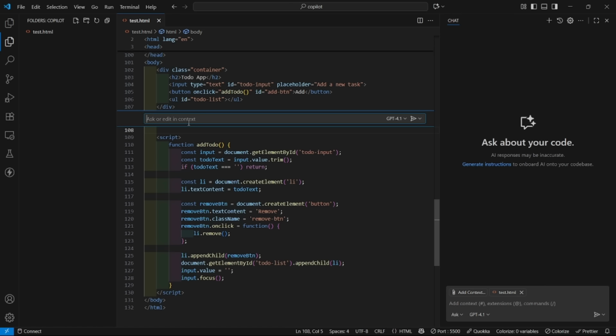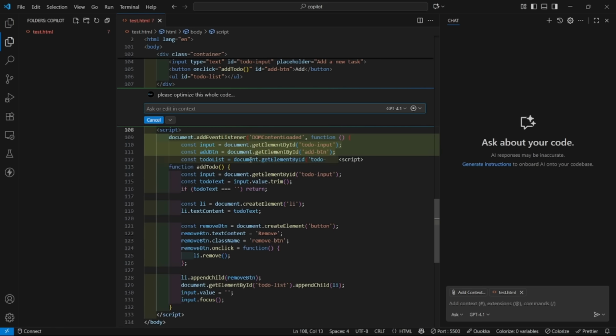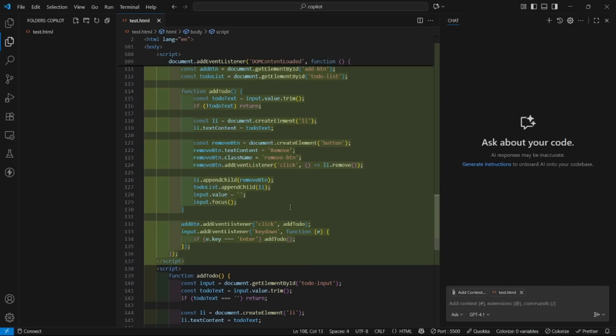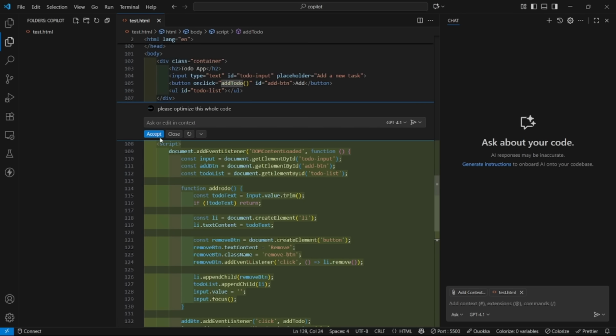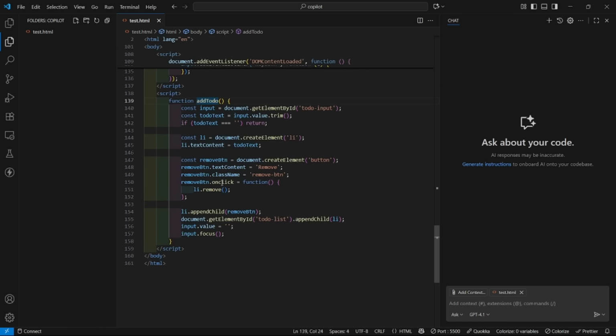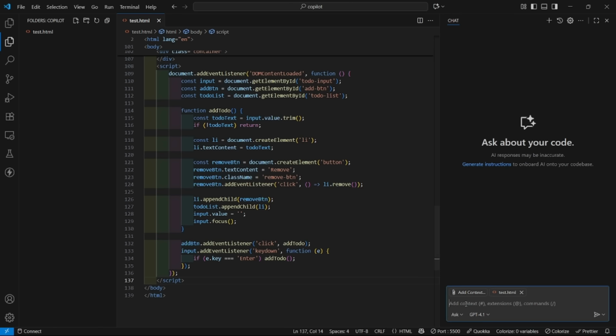And I will type, please optimize this code, this whole code. It will help me optimize this code and this function. You can see it has given me an optimized function. It's up to you whether to accept it or not. If you want to keep this, just click accept and remove the previous function, and you get the updated code here. You can also create test cases.